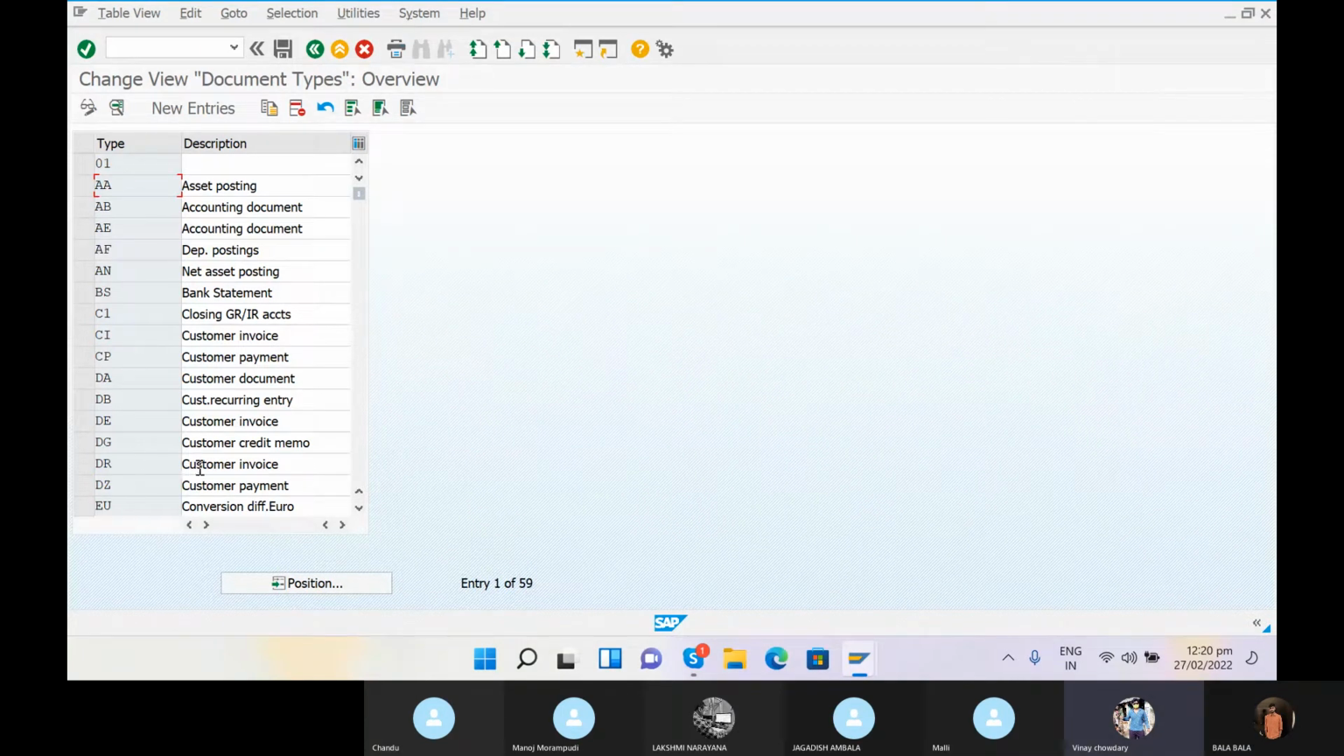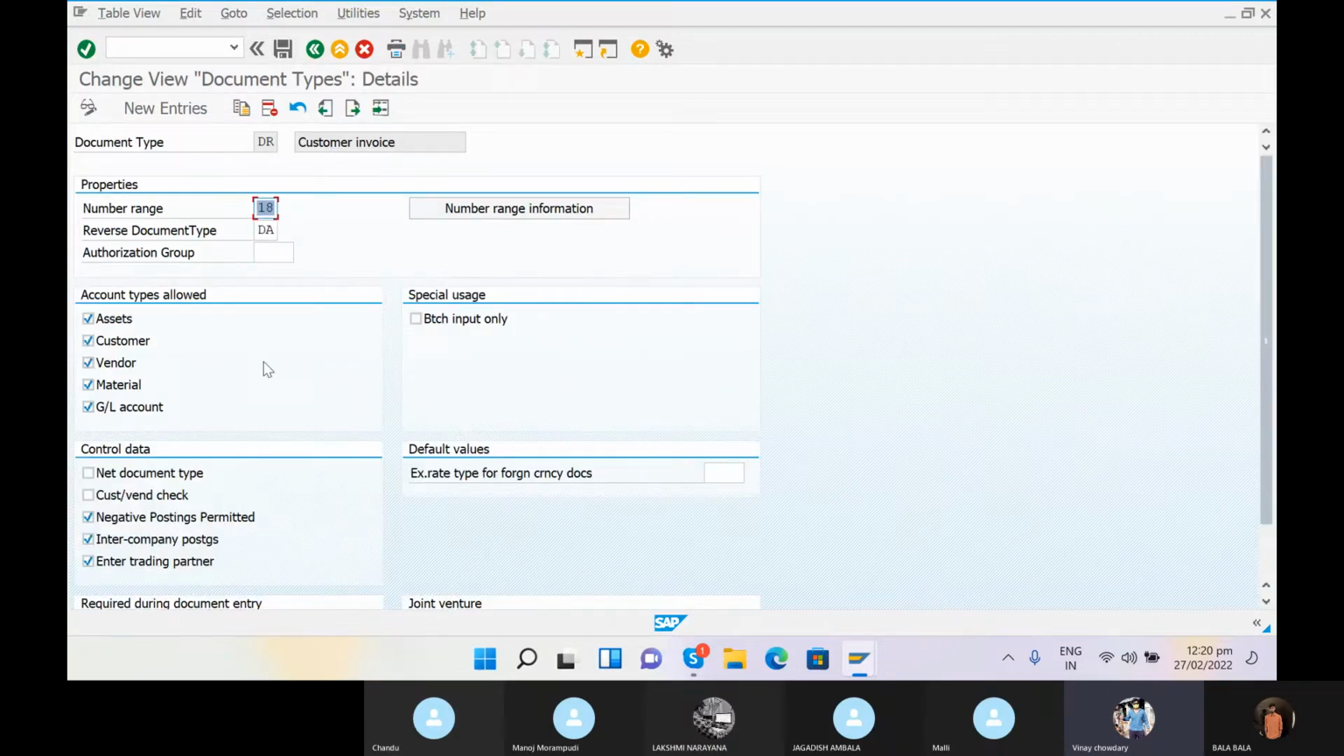When we are posting any invoice for the particular customer, the document type is interlinked with the number range. Why are we giving the number range? Because you will post a number of invoices, and those will depend on this number range information only. If the number range is exceeded, the system will throw an error that this document type will not allow. That is the main thing.